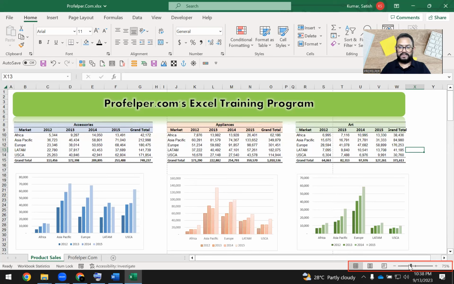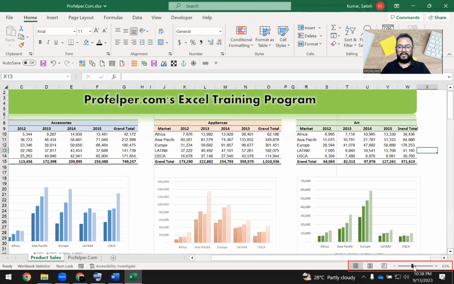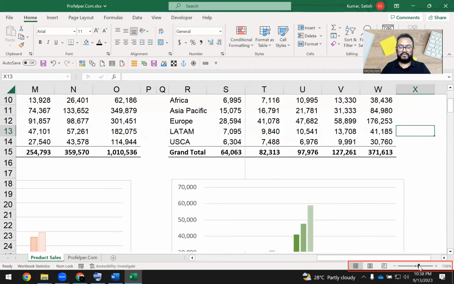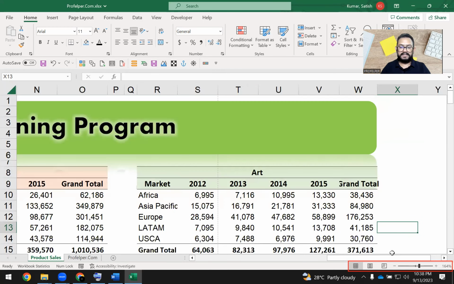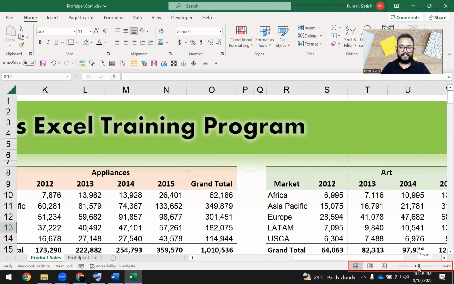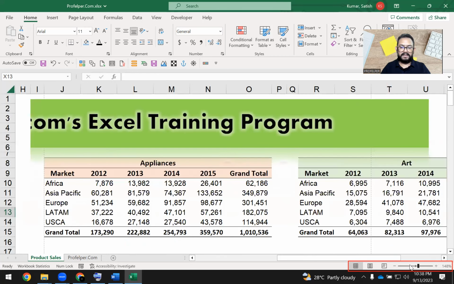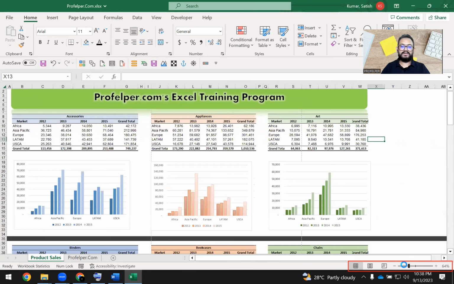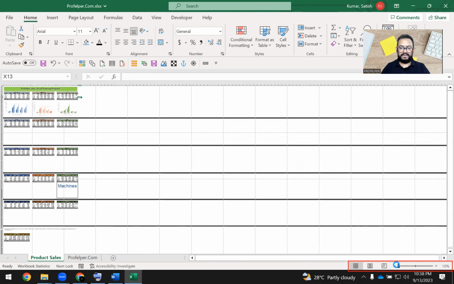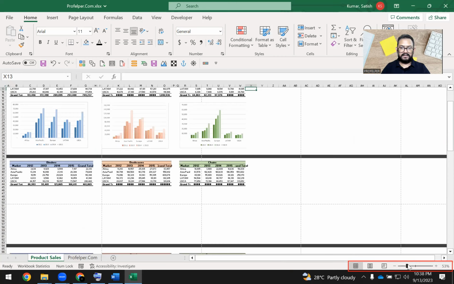So let me just use this. Can you see this pointer? If you take it to the right side, what happens? Your zoom is increasing, it is zooming in, right? When you take it to the right side. When you take it to the left side, what is happening? It is zooming out. So this is the use of the zoom slider basically.